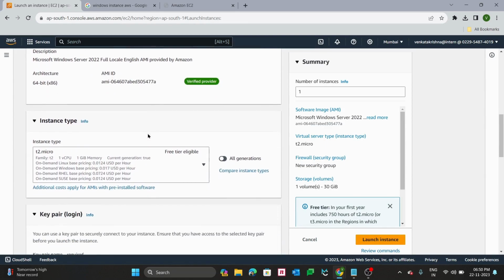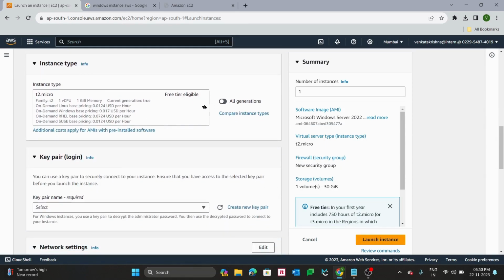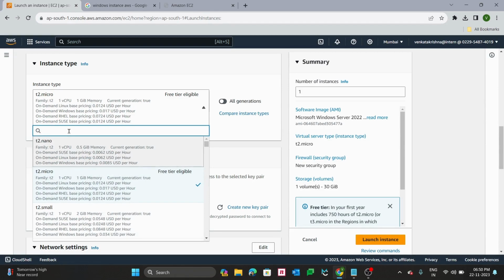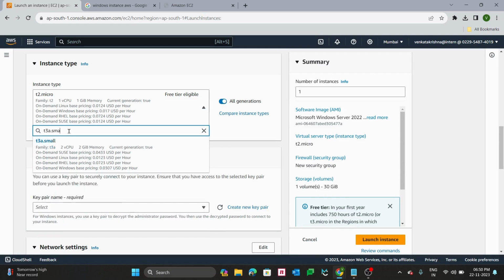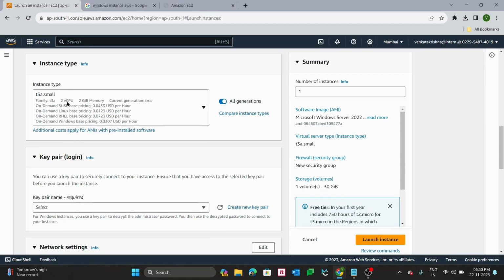Then scroll down, and here you need to select the instance type. Here I'm going to select a somewhat bigger instance. Why? Because I'm going to launch a server like Xampp, and it requires some CPU and memory. In that case, I'm going to search for small, which consists of two virtual CPUs and 2 GB of memory.